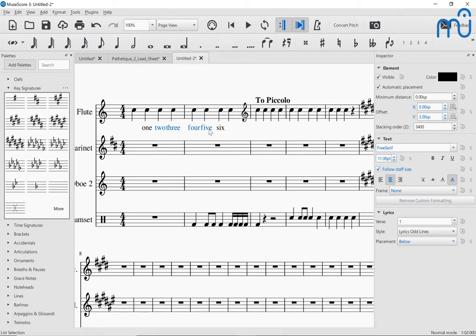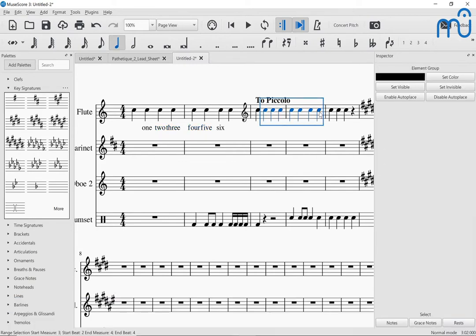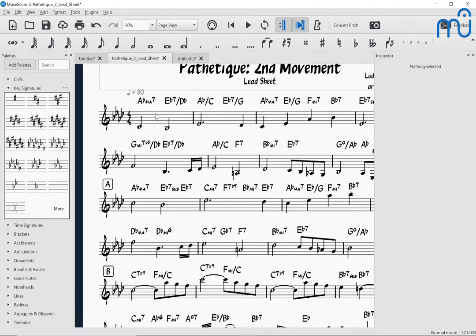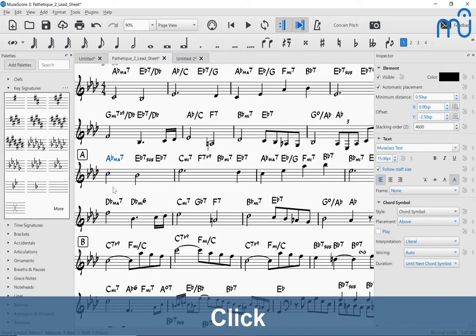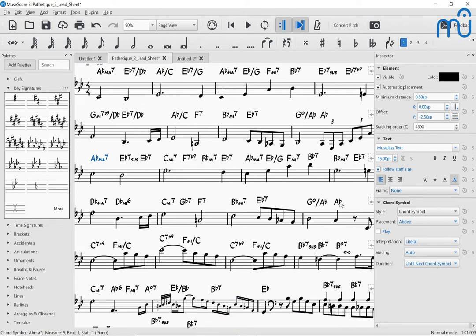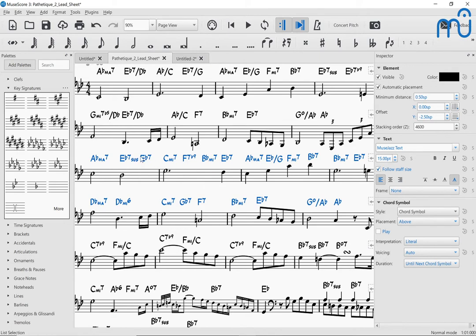And this works not only for lyrics. This has always worked for notes, right? You select one note, shift click another, and it selects everything in that range. But now it works also for lyrics. It works for chord symbols. Let's look at my lead sheet here. If I want to select all these chord symbols here at letter A, I click that one, shift click that one, and just those 2 lines worth of lyrics are selected.